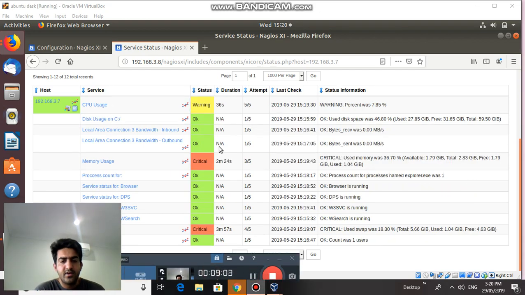So this time we have got a different result for the memory usage, which is critical. I think it was warning or okay earlier, because we are using something in Windows. That's why it has come to critical. CPU usage was critical before, and then when it got refreshed about 36 seconds ago, it just got warning here. And then we have got another critical, and the rest of them, everything is okay. So everything, browser, DPS, W3SVC, W search, is running, and the other thing, warning is for the CPU usage, for the second task memory usage, and for other stuff it's critical.